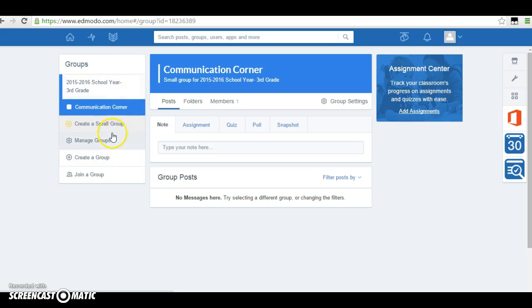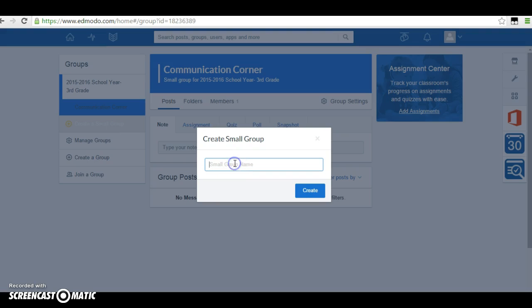Let's take a look at another group. Another reason you might want to create a small group is for organizing your subjects. If you're an elementary teacher in particular, a lot of times you're teaching math, science, social studies, reading. By creating small groups for your subjects, it'll help you to keep things organized, and it'll help students to know where they need to go to find the information they're looking for. So we might create a small group for our math class.